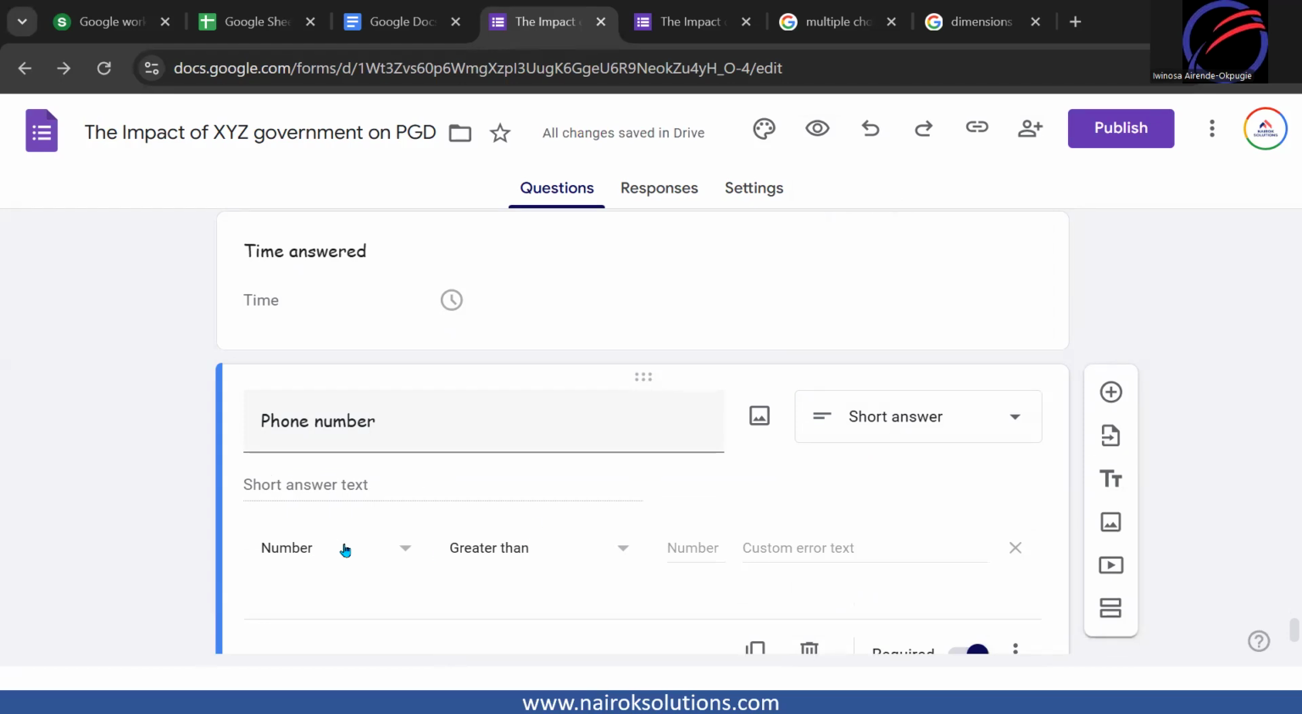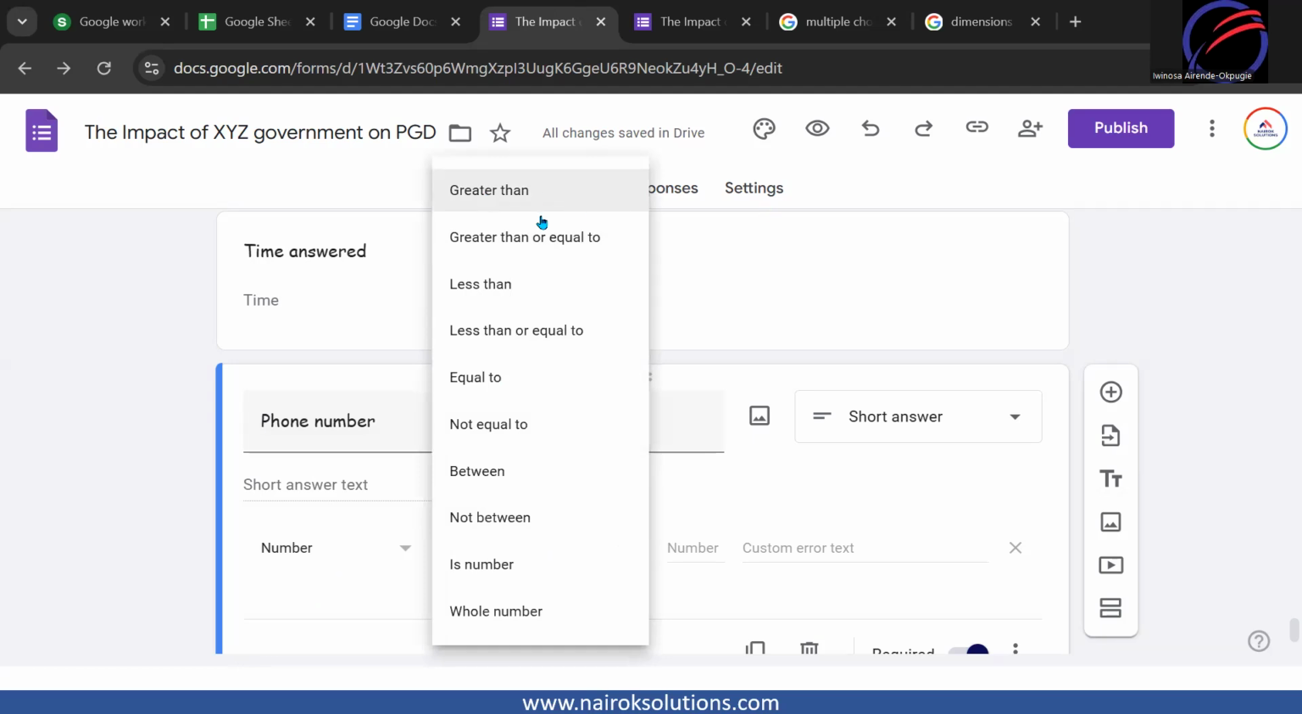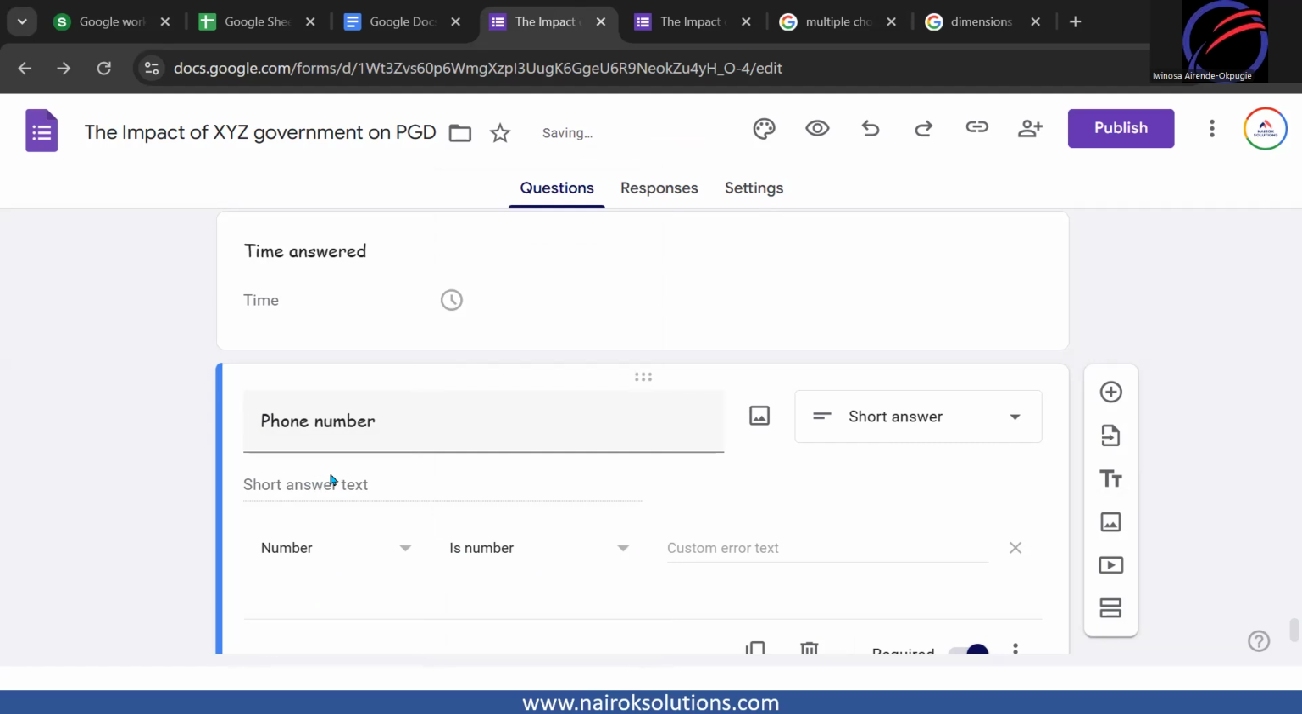You can either create a validation for number, text, length, or regular expression. If it is number, it means that the number can be either greater than something, greater than or equal to, less than, you know, is number. So I love to use this one, is number, which means that whatever somebody puts here must be a number. So for custom error text, I can come here and say, so that if the person puts something wrong, I can say, hey, you need to do the right thing. Right? So yeah, that's for that.